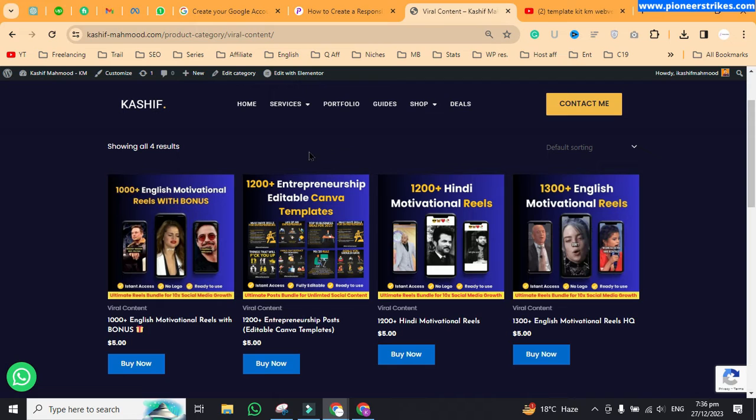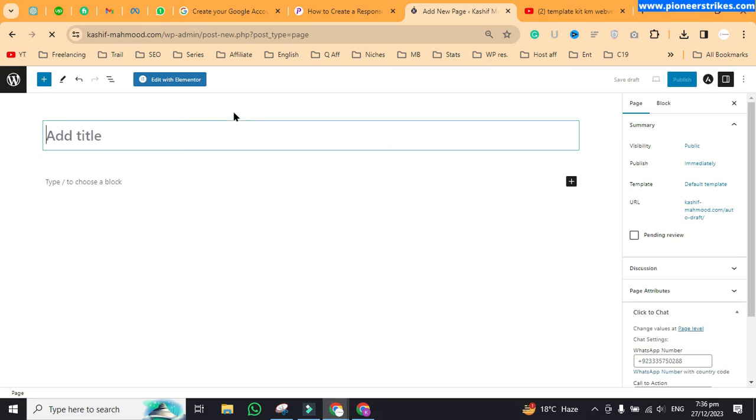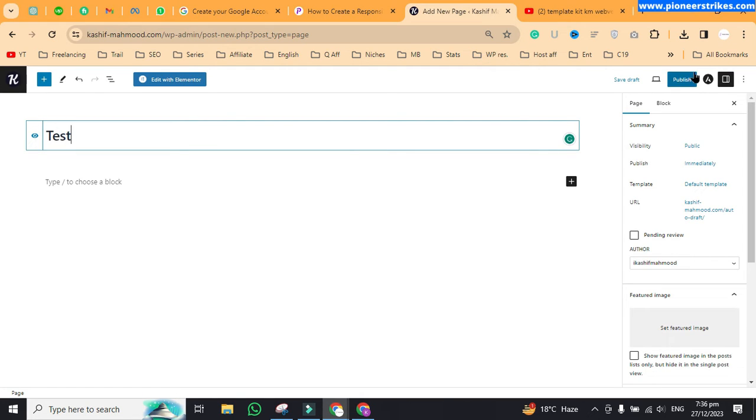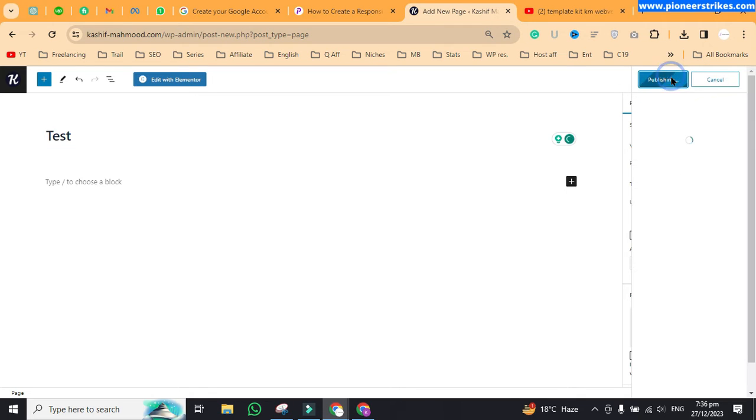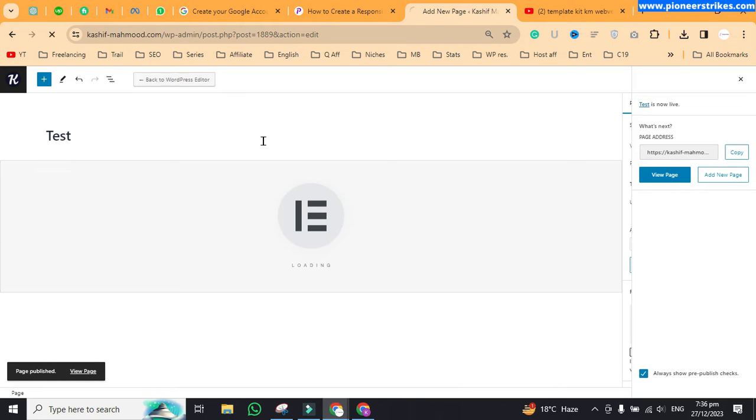So to create the table, you will have to create a new page first of all, or you can just go to the page on which you want to add the table. So here I will just name the page as test. So I will publish the page, and now I will click on edit with Elementor. So let me zoom in so you can see things more clear.